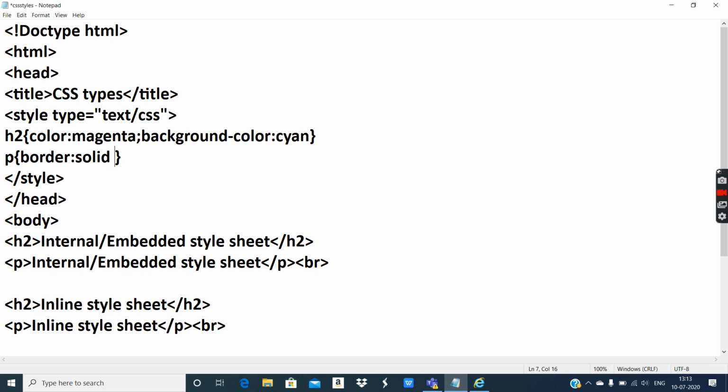One value I have given is solid, then I'll give a space, and I can provide thickness to the border, for example, 2px. Now, the px suffix is only used in CSS, not in HTML. Do not confuse this. When you are using any number value in HTML, you are not giving any px suffix or point suffix, just provide the pixel value. For example, for 10 pixels, just give 10, or for 10 percent, 10 with the percentage symbol. Px, pts, all these suffixes are used in CSS only, not in HTML.